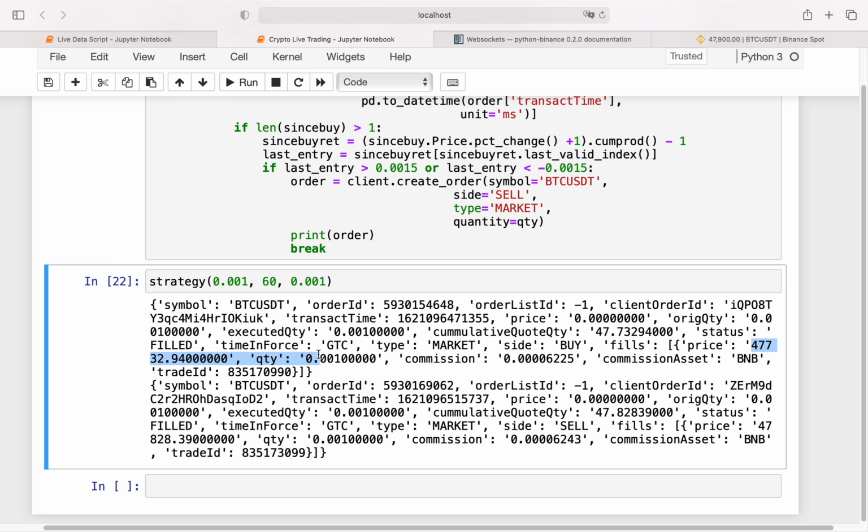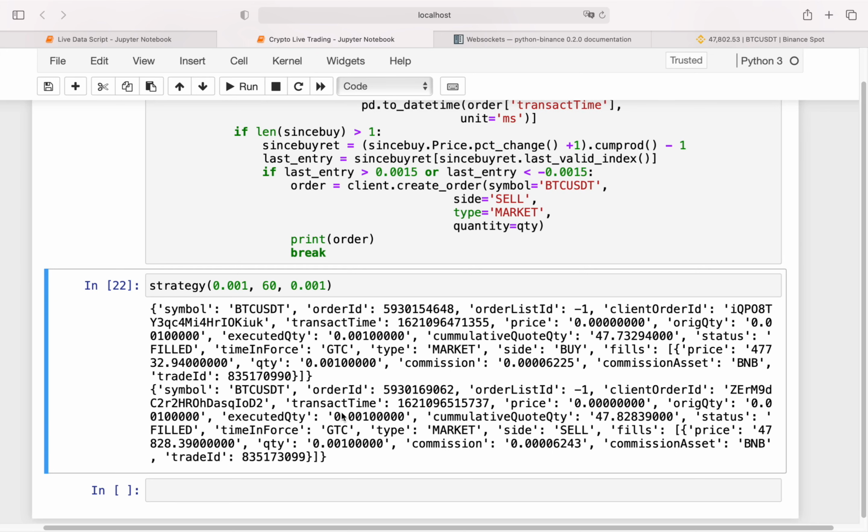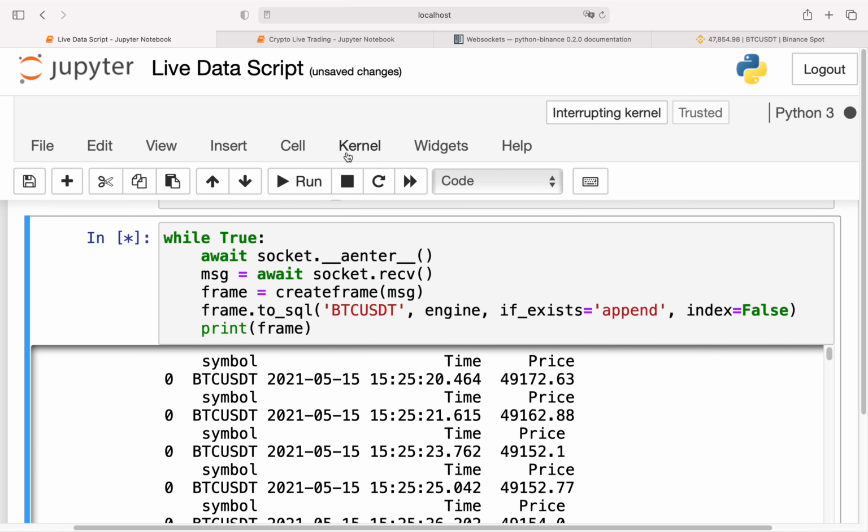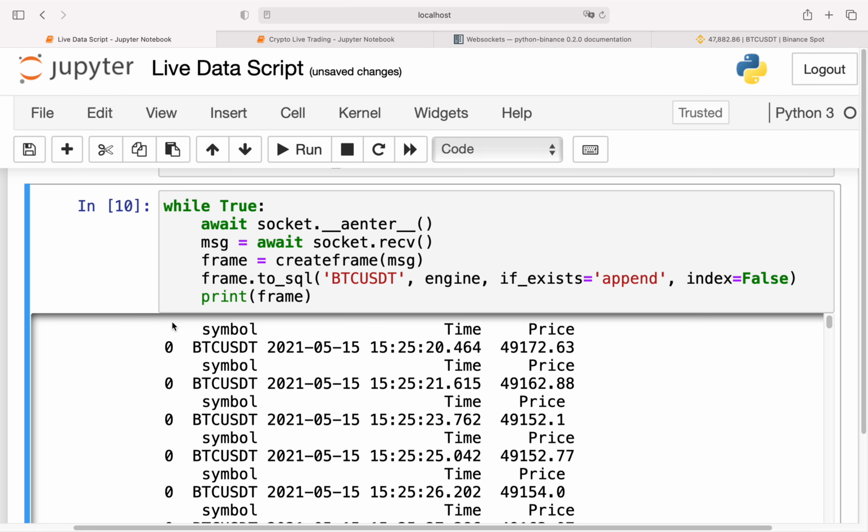We bought for 47k, and yeah, we made a slight profit here, right? We bought for 47.7k and we sold for 47.8k here. As a reminder, you should stop the live data script after you have finished trading for the day. Otherwise, you will have a really, really huge database really soon. So I'm stopping this and I'm not getting live data anymore.